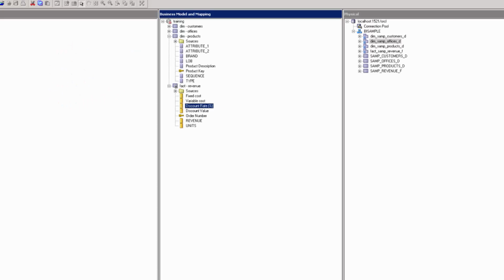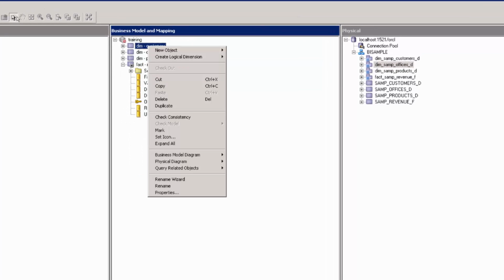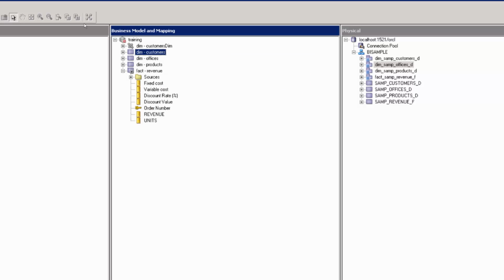The first step to creating a dimension is right-clicking our logical table. We will start with dim customers. Then we will select Create Logical Dimension, Dimension with Level-Based Hierarchy. We will then rename this new dimension to Customers.